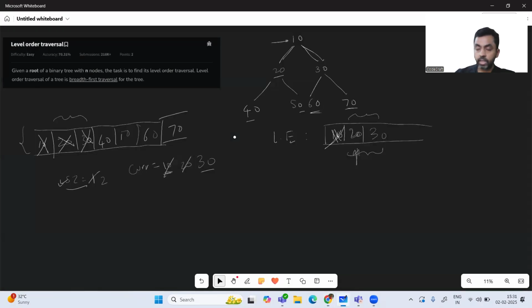Next, we are going to check if the queue is empty. It is not empty. Before popping out, we'll take the size, which is 4: 40, 50, 60, and 70. Size will be 4, and we'll pop this element out now, which will be 40.